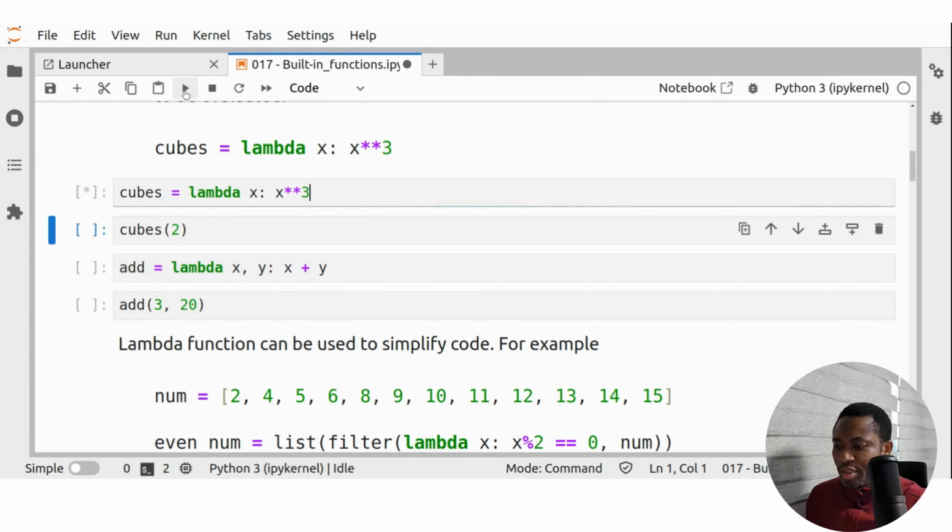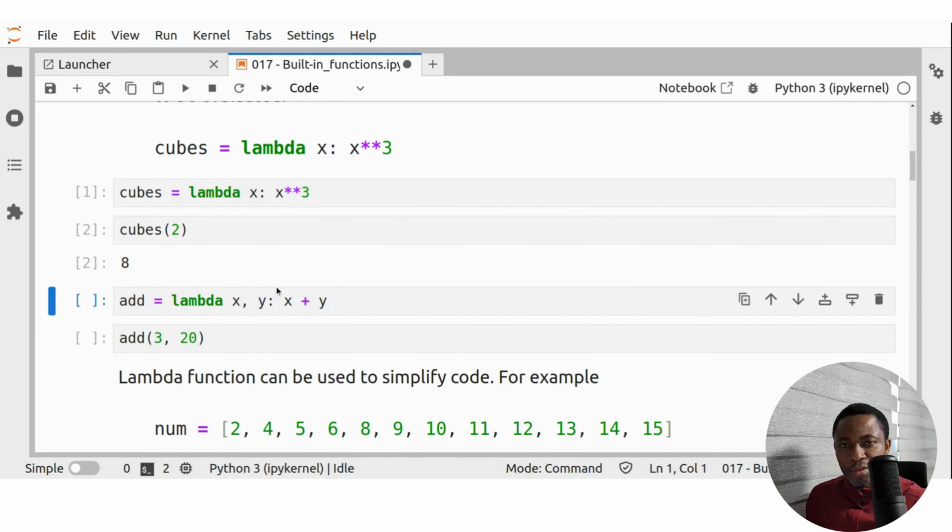So if I run this first cell, I have cubes already in my namespace. So what is the cube of 2? Cubes of 2 gives 8. Exactly. Cubes of 2, or 2 cubed, is actually 8.